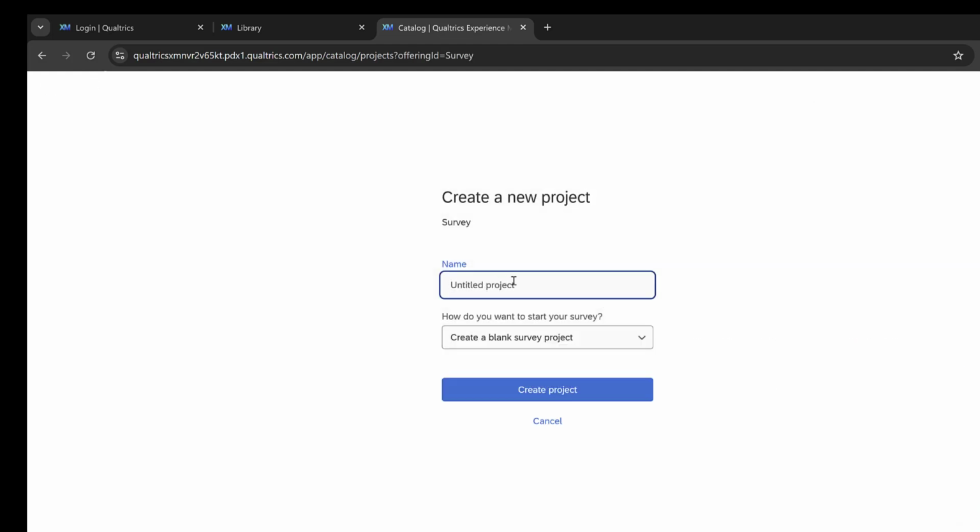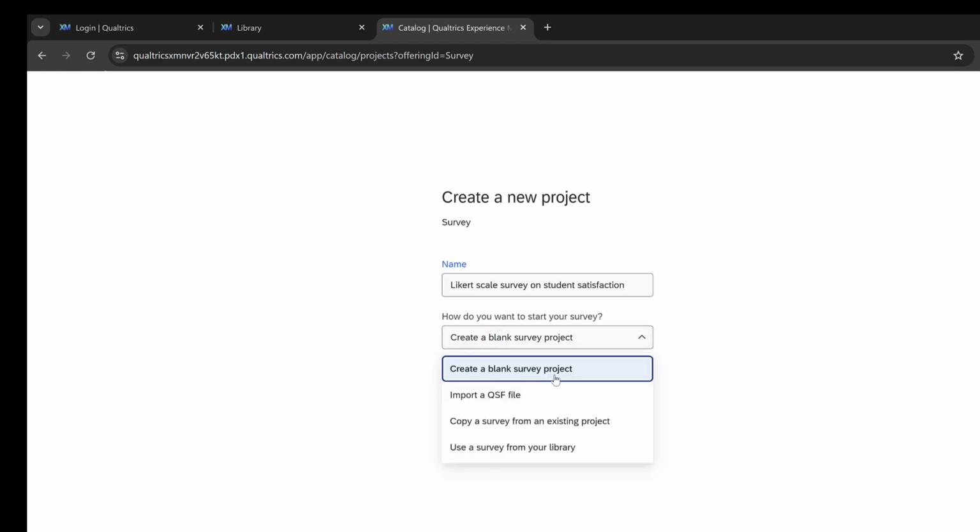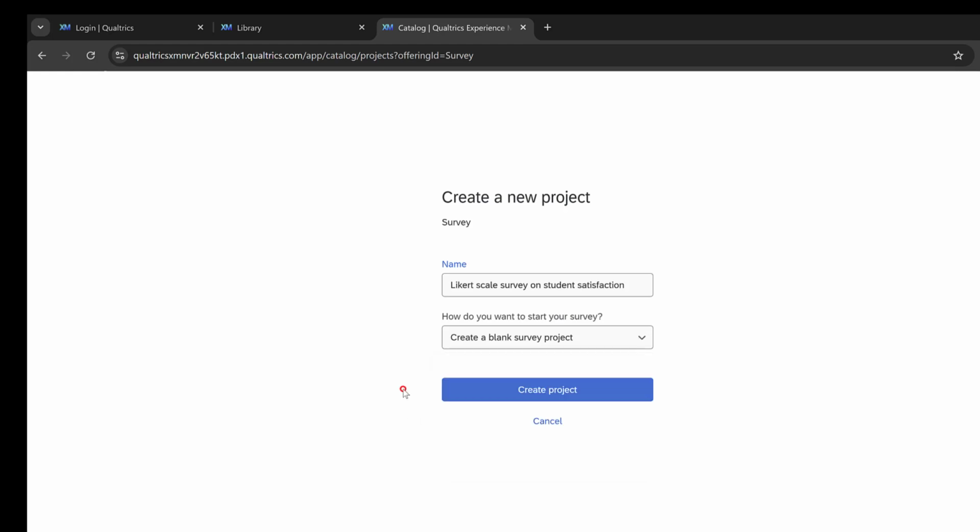Here I will give a descriptive title to the survey. Let's say Likert scale. Okay, so we have options here to create a blank survey project or import a QSF file, which is useful in case you have the code in text, copy a survey from an existing project, or use a survey from your library. So here we can benefit from the templates that are already in the library. So here I will just create a blank survey project, create project.